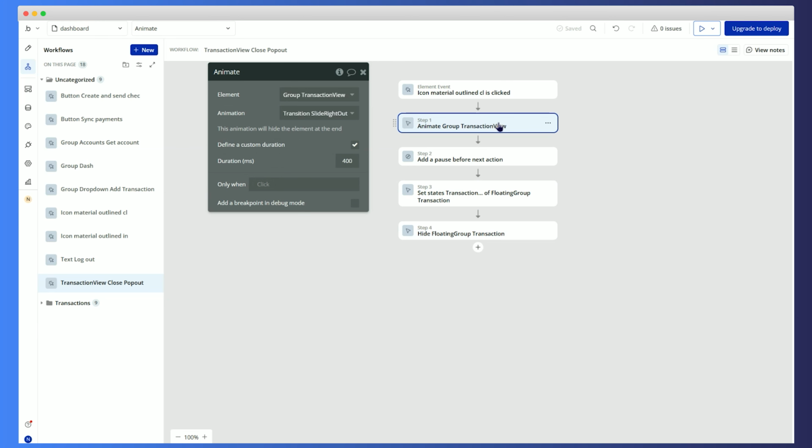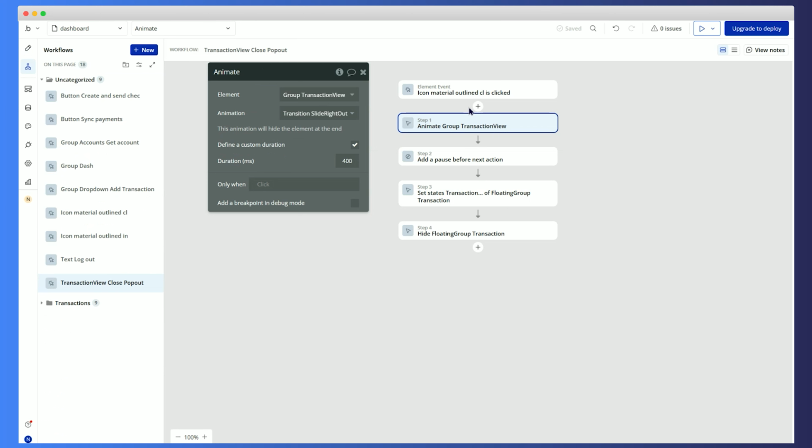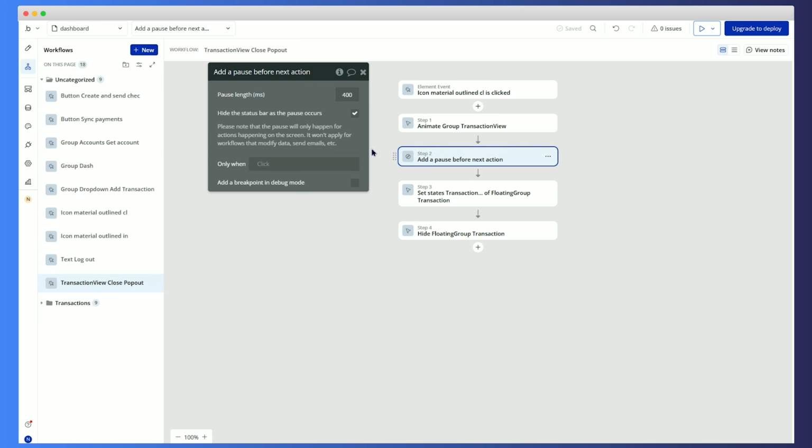But what these are essentially doing is we're saying that when we've got a transaction open in this group transaction view, when it's displaying a transaction and we click that close button up in the top right corner, it's going to animate nice and smooth. It's going to push this floating group out to this side of the screen. It's going to disappear. We want it to pause just slightly, for the same duration as that animation, which is why we've put 400. We could probably do 300 if we want, but we'll keep it as 400.